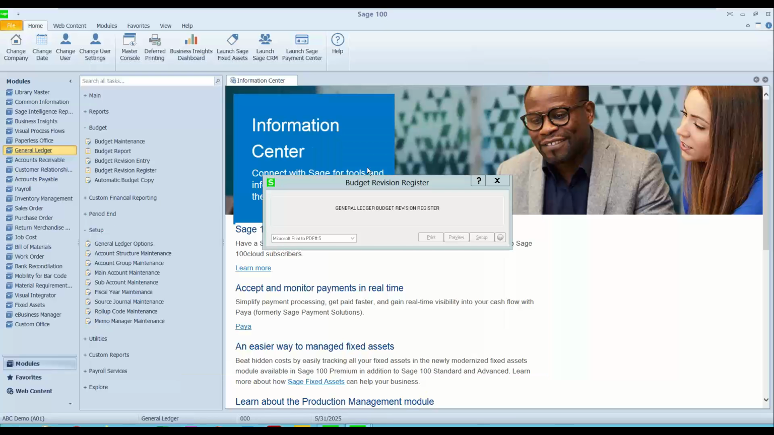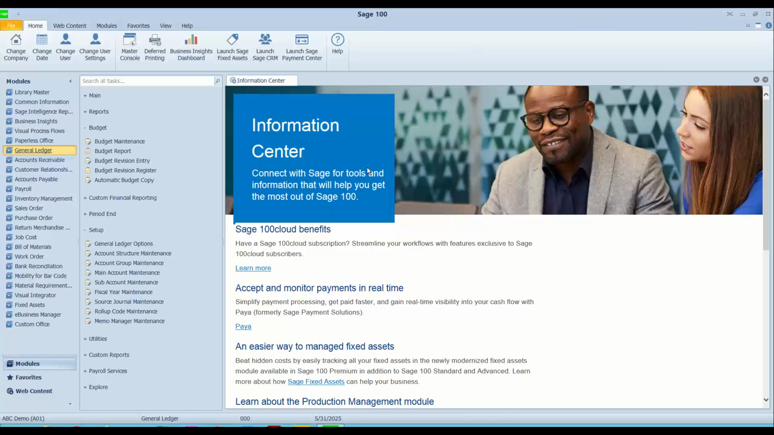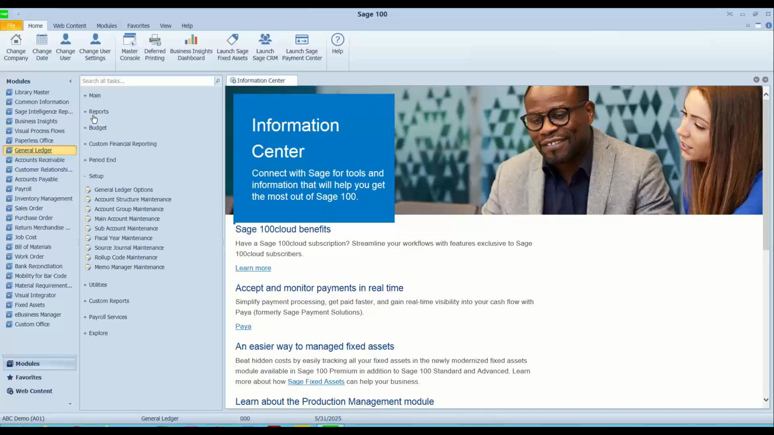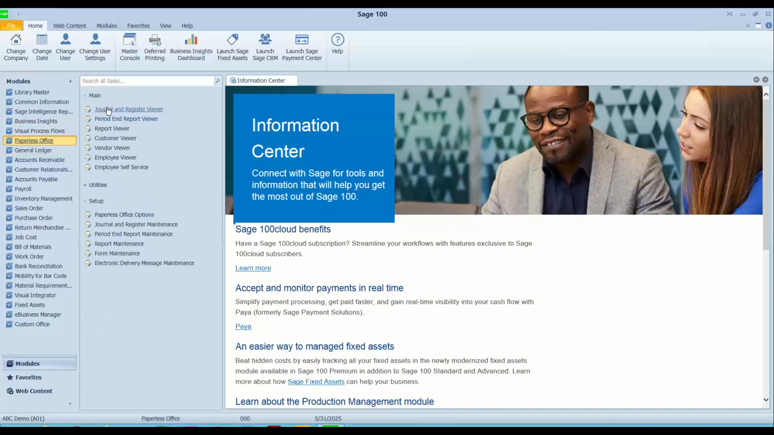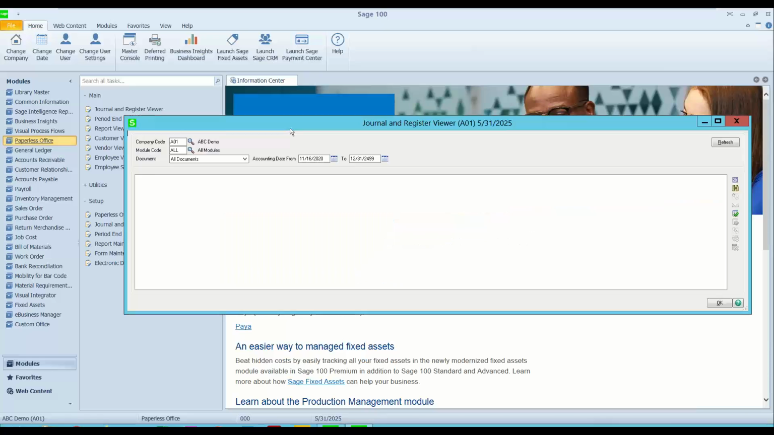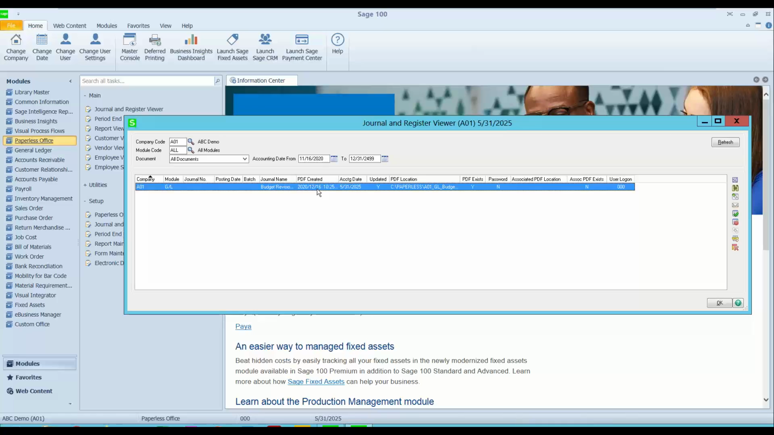So I'll close this and we'll say yes, I'm going to update that. Now, if I wanted to tweak it some more, I'd say no and go work on it. Now we're just going to say after the fact, I'm person B now, and I want to know, hey, my original budget got whacked. What happened to it? I can come in here to the paperless office, go look at my journal and register viewer, and I can filter this. I don't have very much in here, so we're not going to need to filter it. But it's going to tell me what happened.